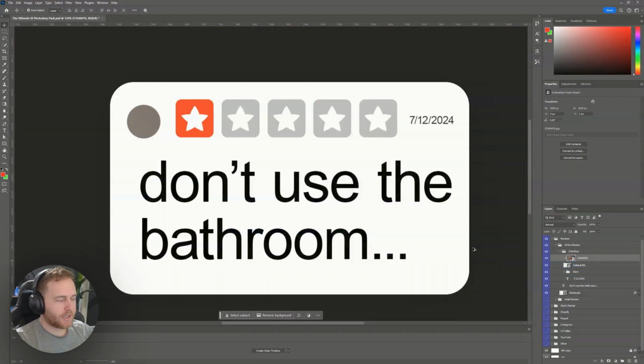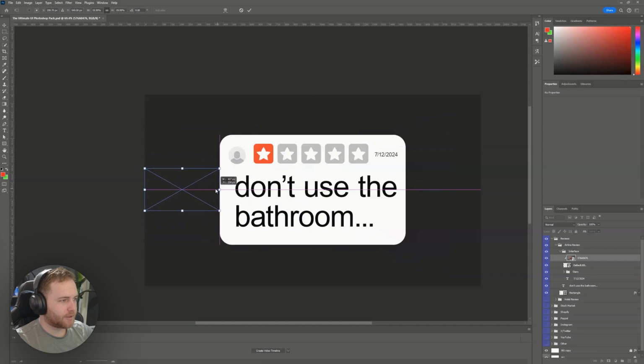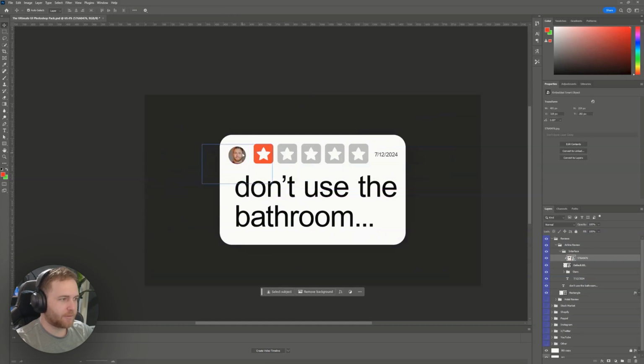I'm going to click, and now you'll see that it's obviously too big. So I'm going to scale it down with Control T. I'm going to drag the little icon here, and you can see my face is kind of there. So I'm going to drag that over there. So now you can update that image to literally whatever you like.